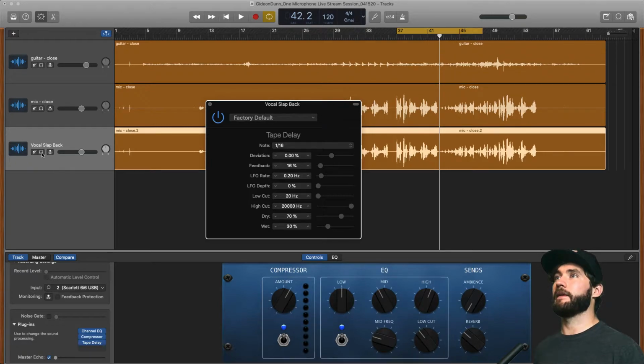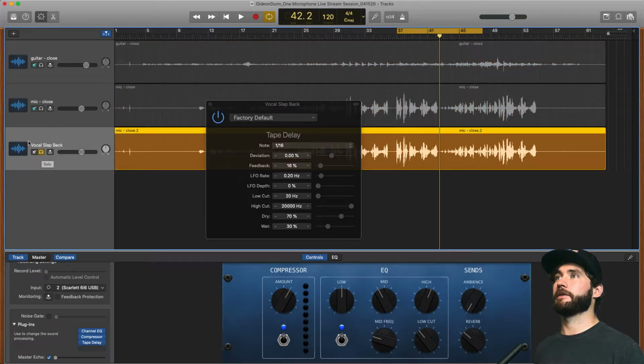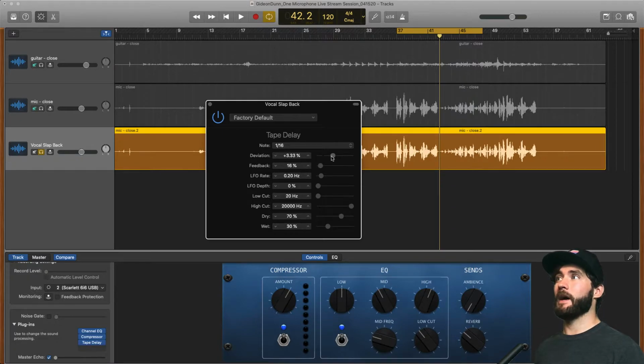I'm going to hit this little headphone to solo our vocal slapback. Then we're going to push play and listen to that slapback, and it's going to be kind of off time. I'm going to grab this deviation percentage and go up or down depending on what I'm hearing, and try to find where it's not all over the place and it's kind of creative and interesting. So we're going to start at 0, push play, and we'll move it around.